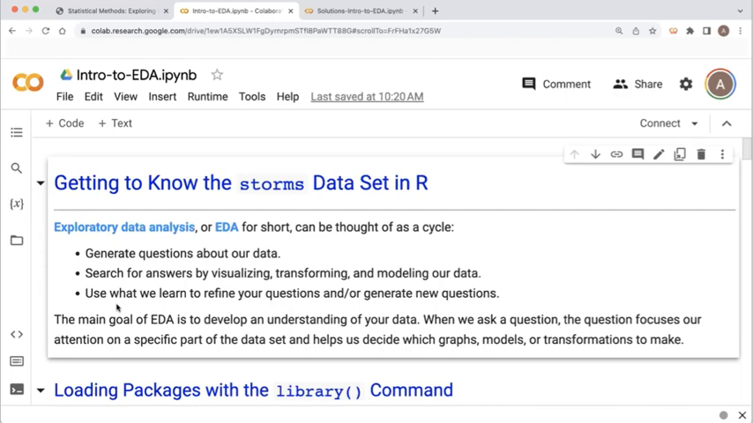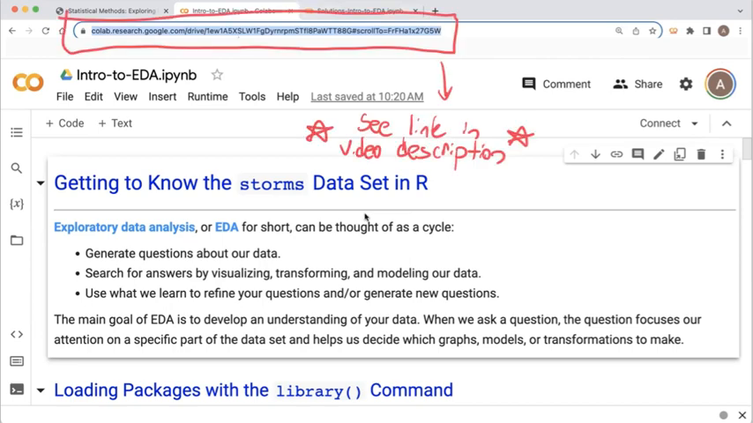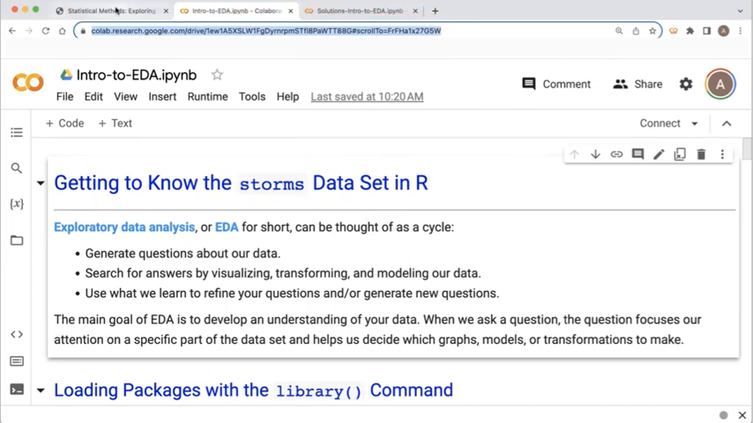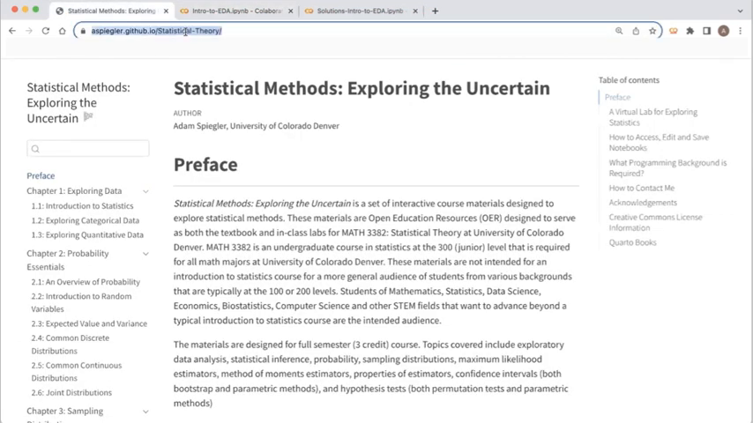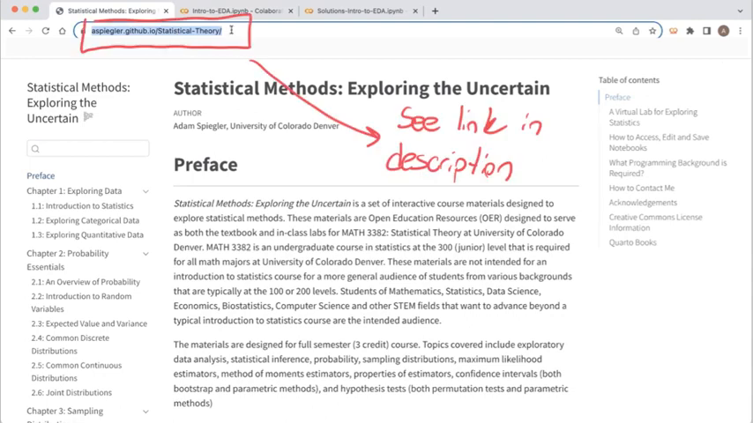Right now, you are looking at a Jupyter notebook in Google Colab that is actually running on R. If you want to access these materials, the link is quite long, so I will post it in the description of this video. These materials come from our course materials, which can be found over here. I will put this link in the description as well.